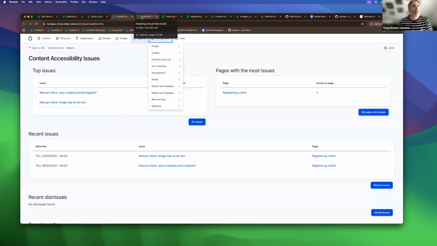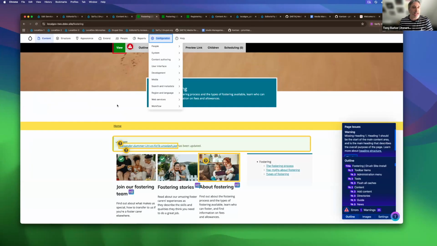So let's show you, I suppose, first of all, how similar these tools are on the front end. This one is Sally, and it's worth saying as well, it is possible, although perhaps not recommended, to install both of these and have both Sally and Editorially.